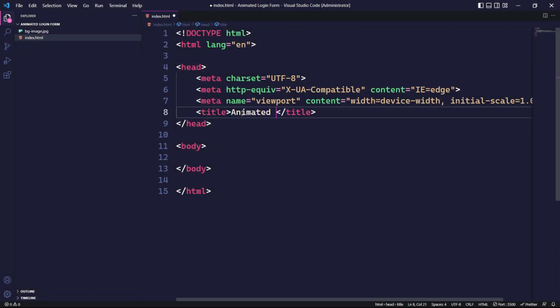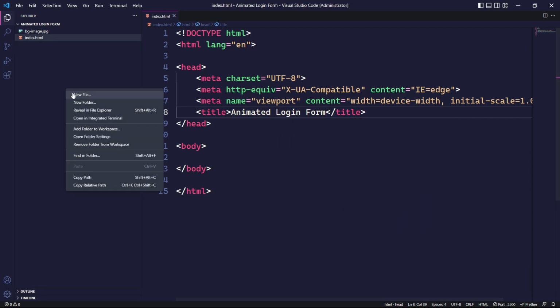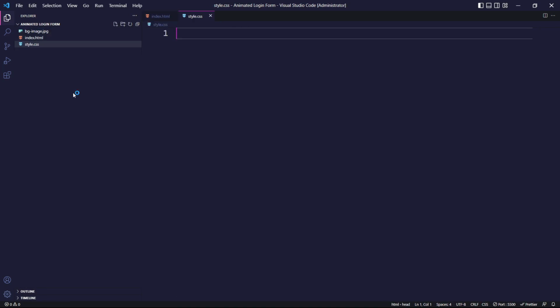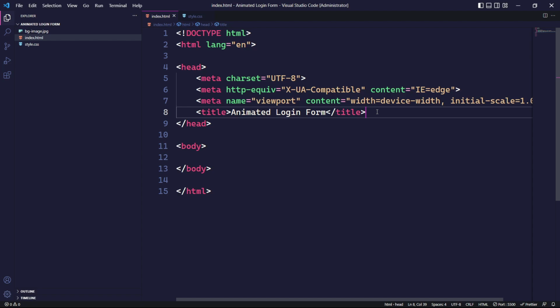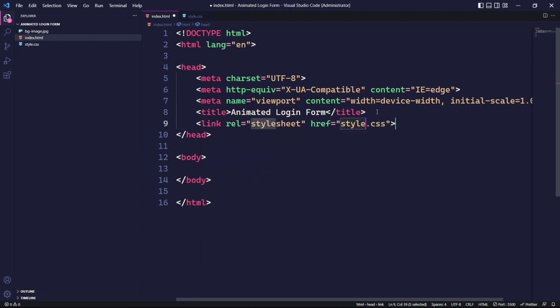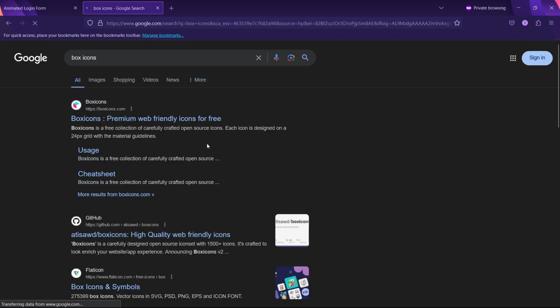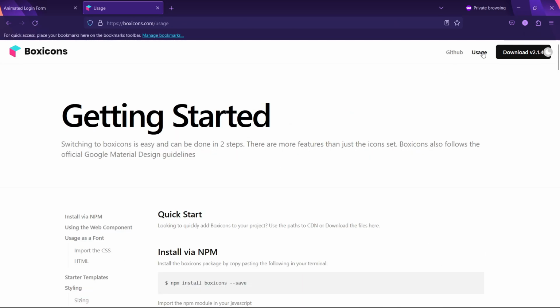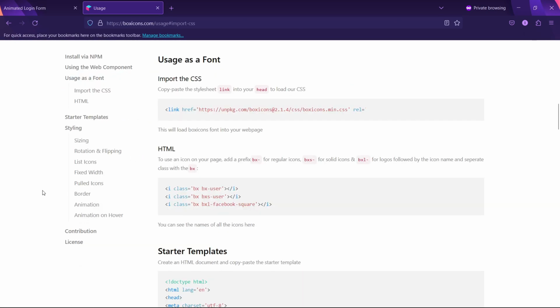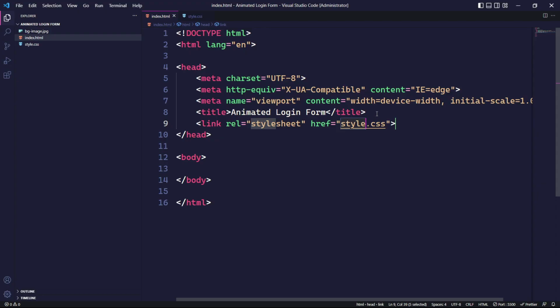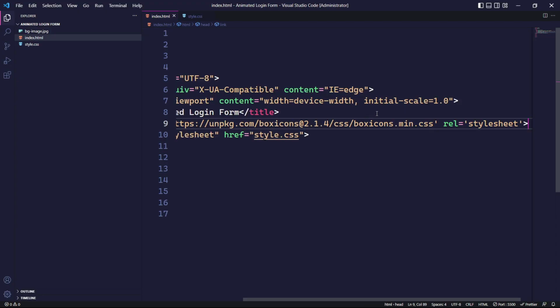First, let's start by setting the title tag in our index.html file. To style our page, we will create a style.css file in the root directory and link this CSS file within the head tag. Additionally, we will use box icons for our login form. These icons are easy to use and free. We can obtain the CDN link and place it under the head tag in our HTML file.